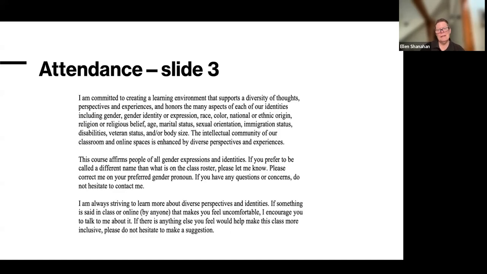This is a statement about our learning environment. I promote diversity of thought, perspectives, and experiences, whether we're talking about gender and gender identity, race, color, national or ethnic origin, religious beliefs, age, marital status, sexual orientation, immigration status, disabilities, veteran status, and/or body size. If at any point you feel that I have said something that's out of line, please, please bring it to my attention. I want this place to be a safe space for all.